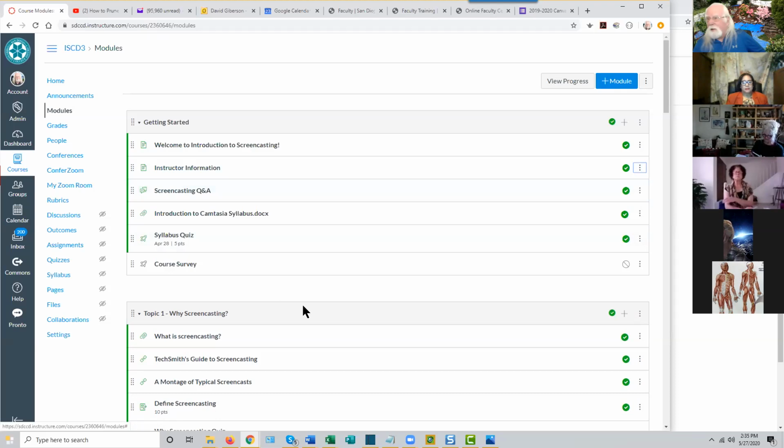That makes life a lot easier, and that works really well in Canvas. That tool used to be very cranky in Blackboard. Sometimes it would work, sometimes it didn't. Here, I've never seen it fail.